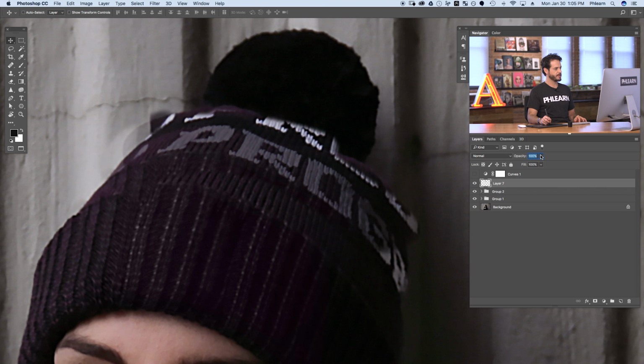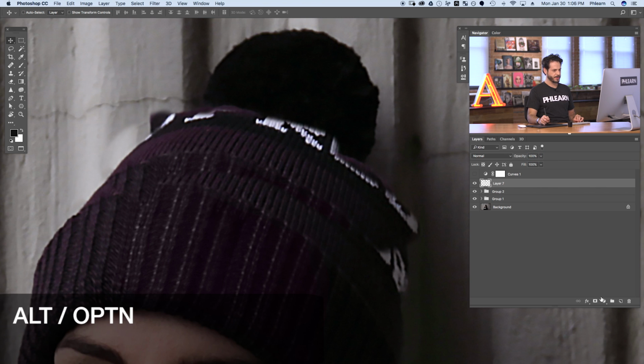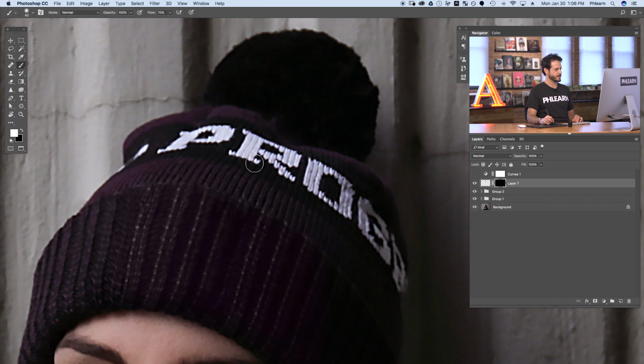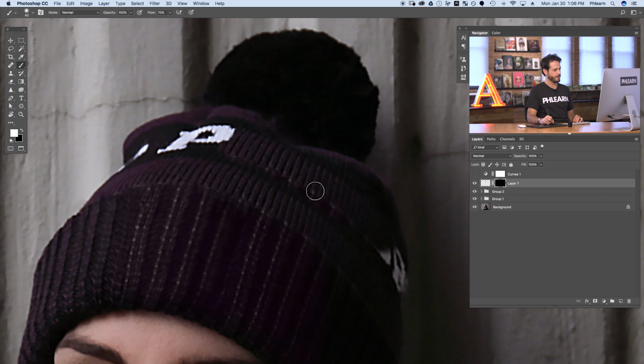So we'll bring our opacity back up to 100%. I'm going to hold Alt or Option and click on my layer mask, and that's going to give us a black layer mask, making this layer invisible. Then on the layer mask for this layer, I'm just going to paint this in right over top of these words here. I know this is not going to be perfect right now, but it should get us pretty close. Okay, that looks pretty good. Just turning this off and on, that looks good.